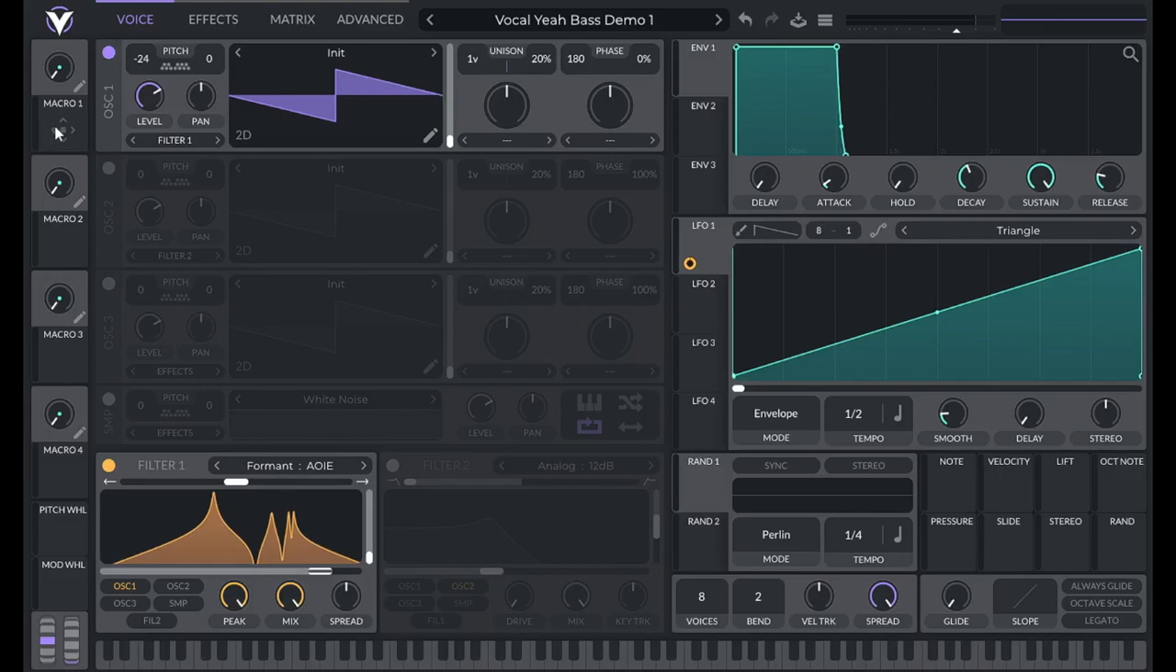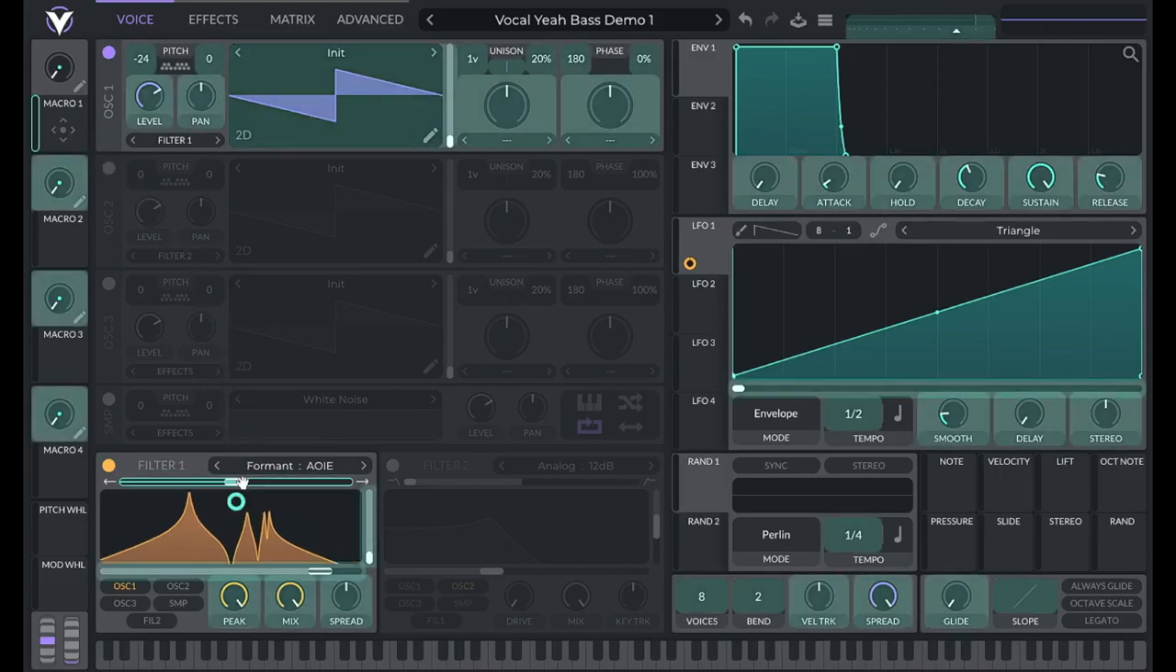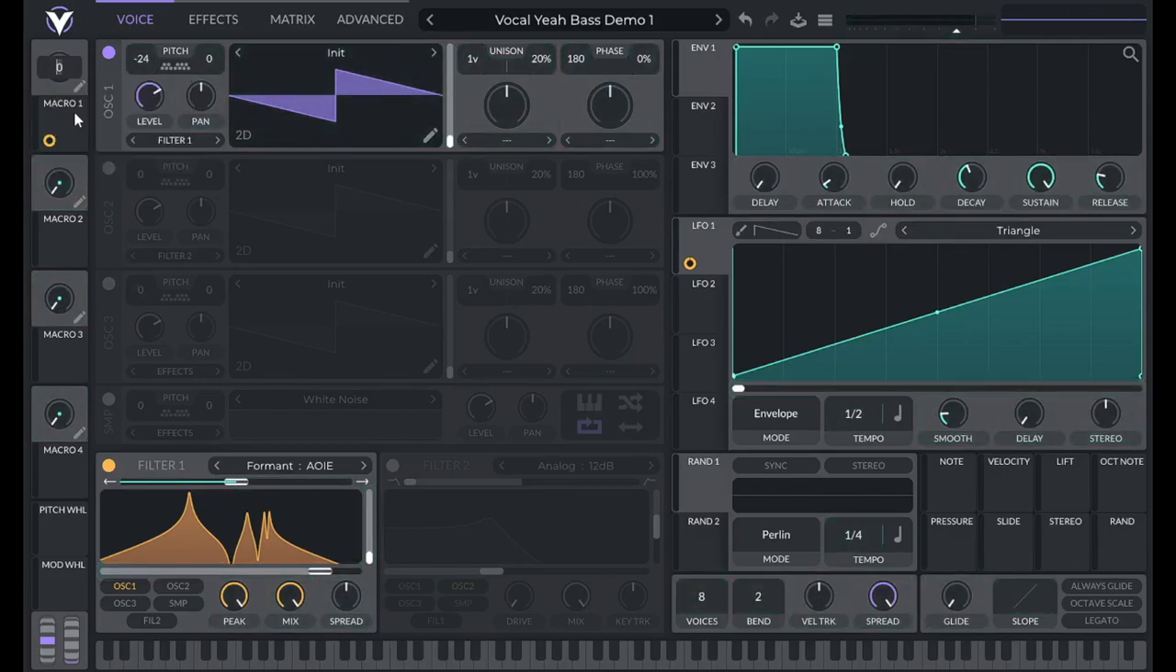I'm gonna use macro 1 to do it. I'm gonna hold shift and drag that over. And I'm gonna set this to 0.5, and we're back where we started. So I'm just gonna label this Formant.